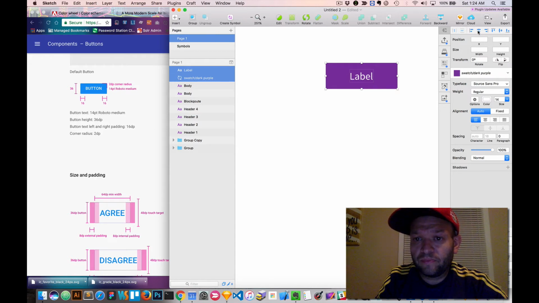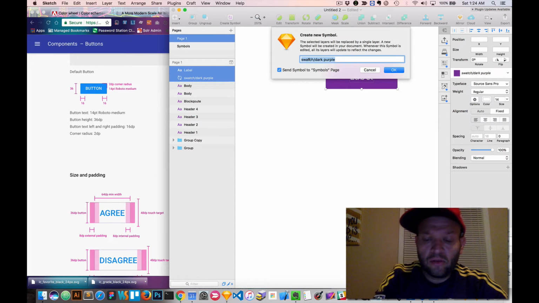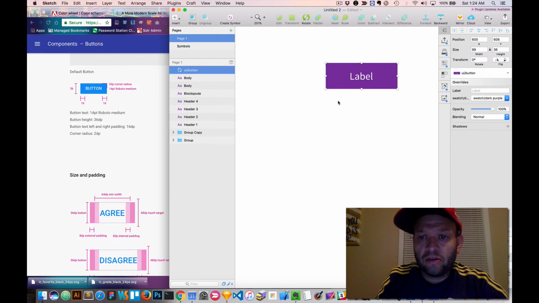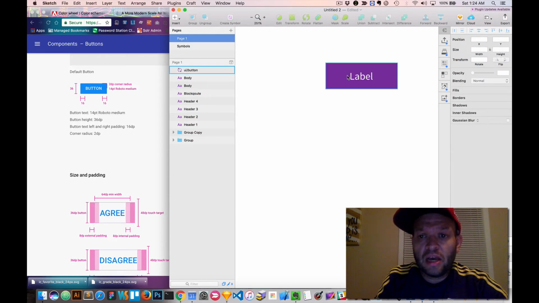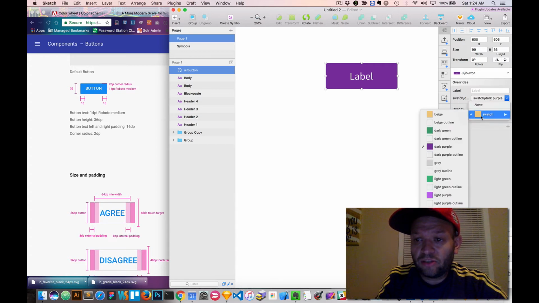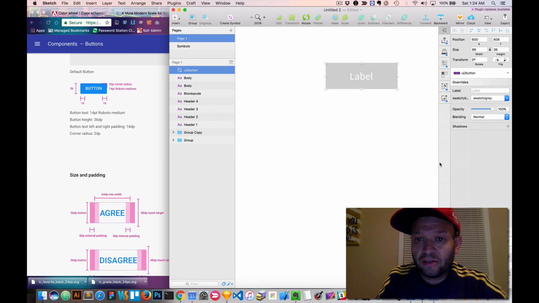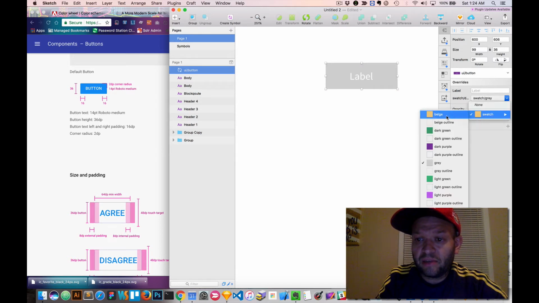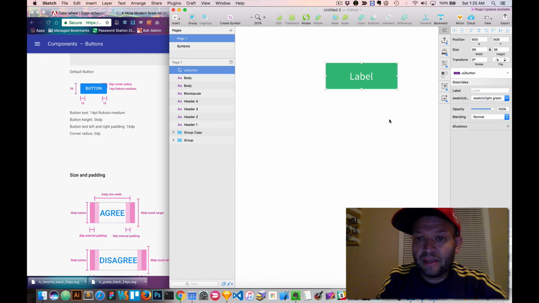And then I'm going to create a component, or I'm sorry, a symbol, and I'm going to call it UI button. And we've got it. Now, when I click on this, what you'll notice on the override, we have two overrides. We have label and we have swatches. And now I can go to my swatch and change it to anything. Make it gray. I can make it green. Any color I want, which is great.